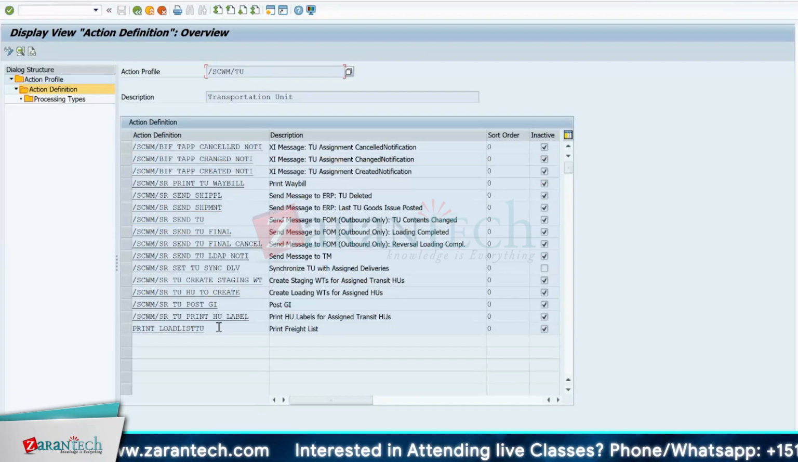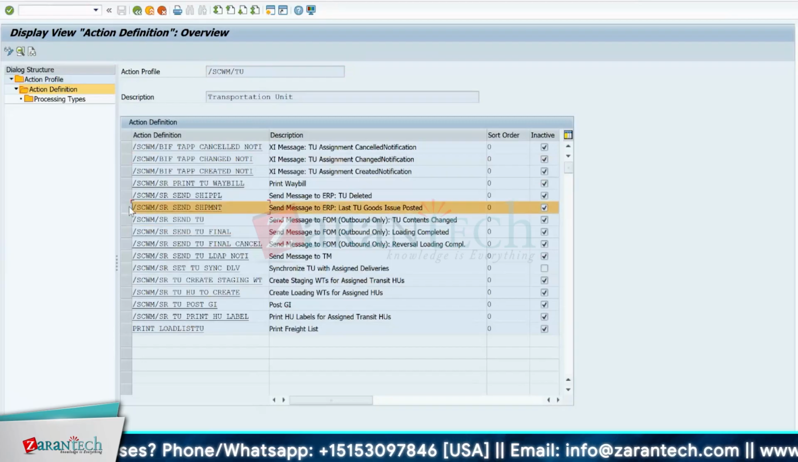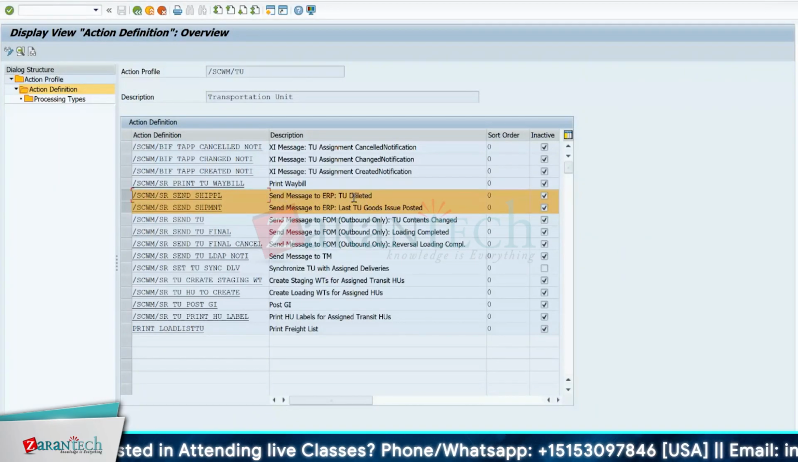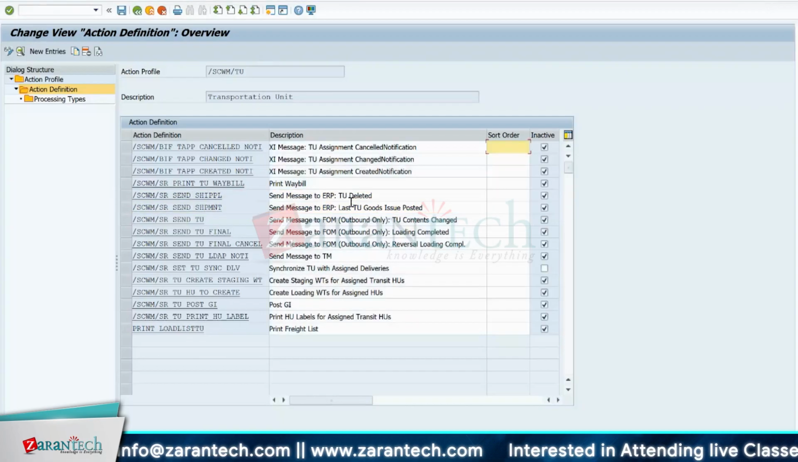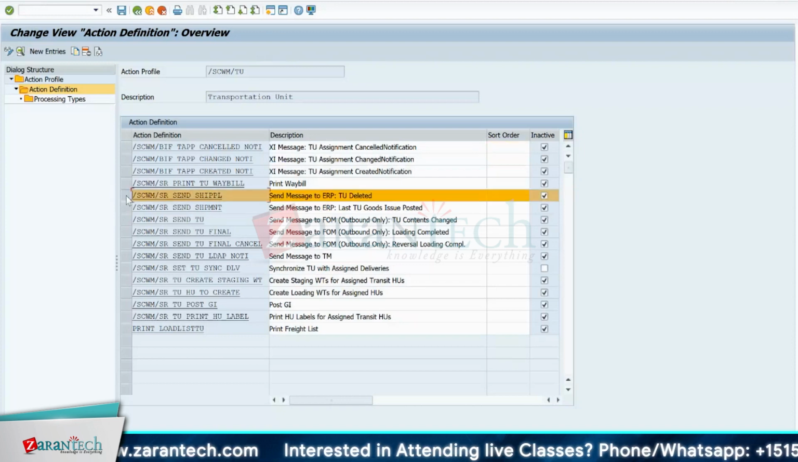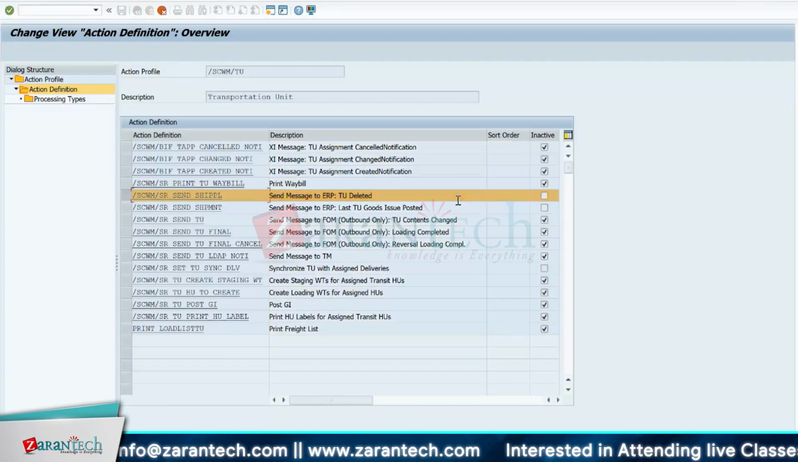So we've got all these different action definitions. The most important thing that should be activated is this one, SR_SEND_SHIPMENT, and SHIPPL send message to ERPTU deleted. So these are the 2 messages which need to be activated. Currently they are inactive, so we will just activate them. Okay, so this done and this done.